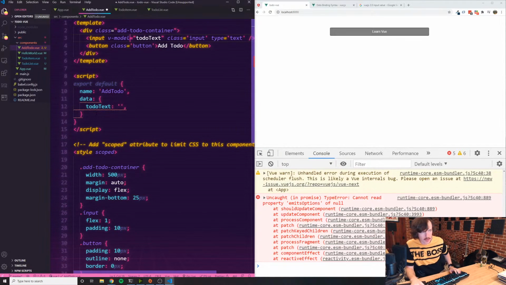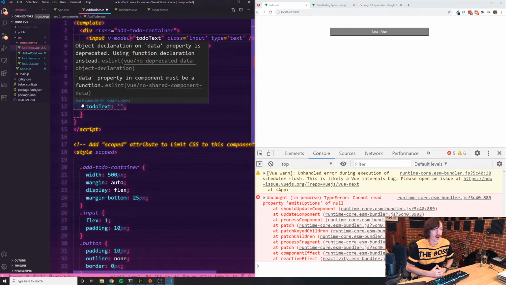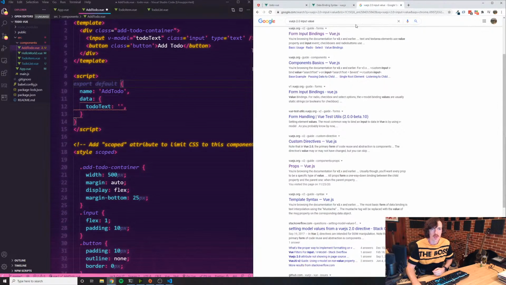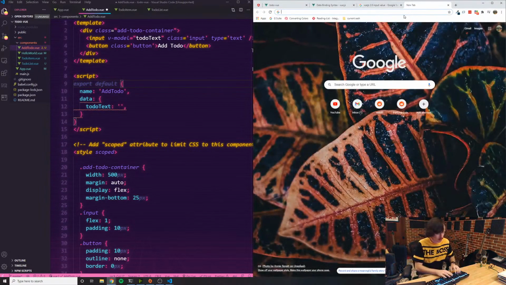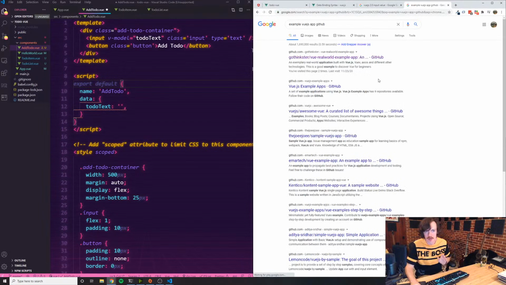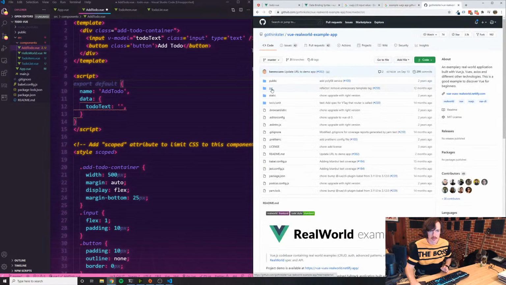Any Vue.js people in the chat? If I got some Vue.js masters or even noobs in the chat, throw me a suggestion, because I'm sort of confused. What I'm gonna have to do is look at an example app on GitHub or something and see if I can just find an example of someone doing this.